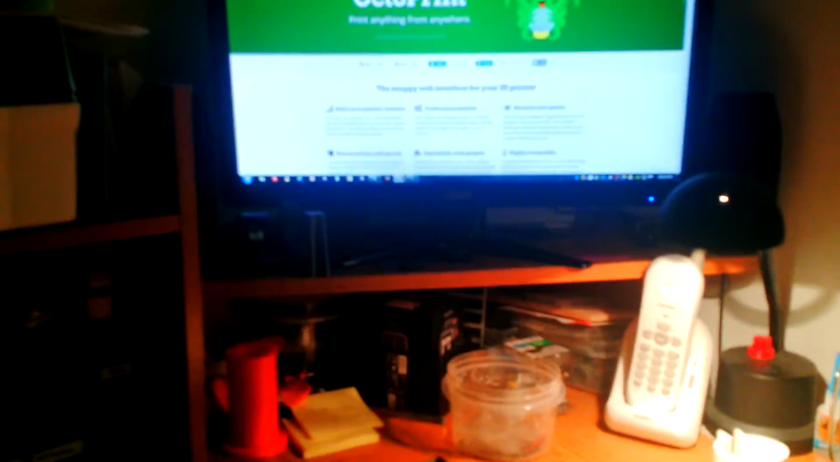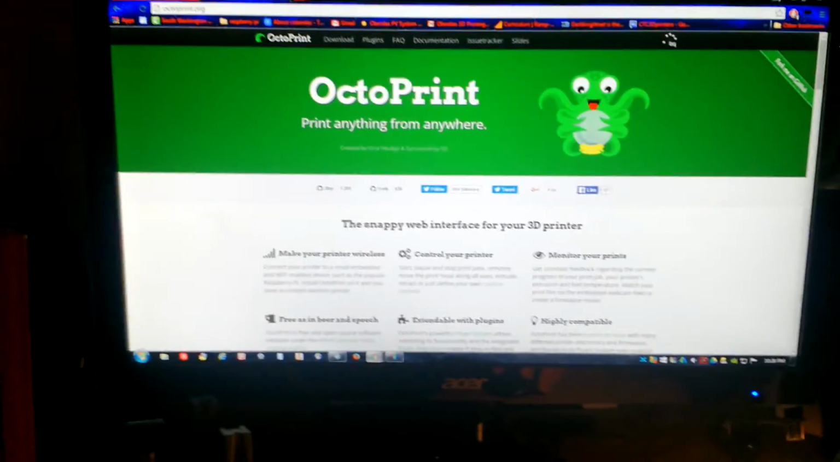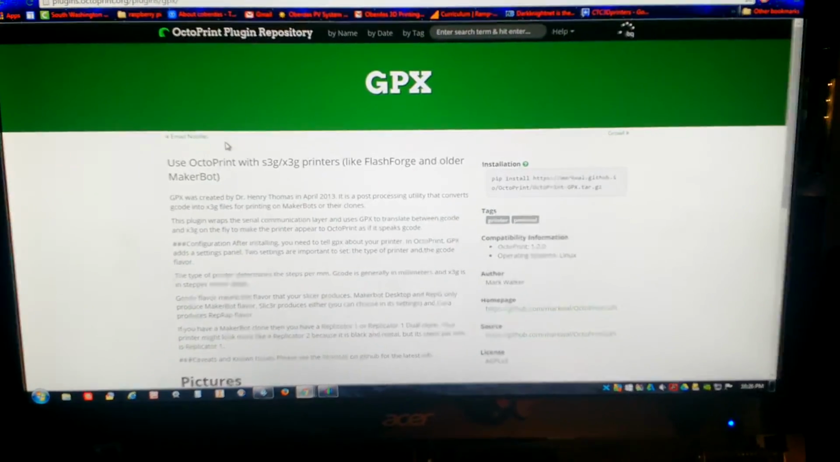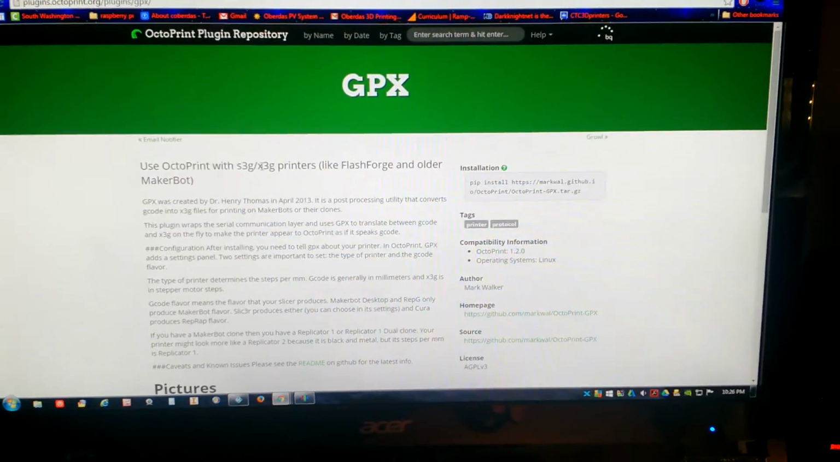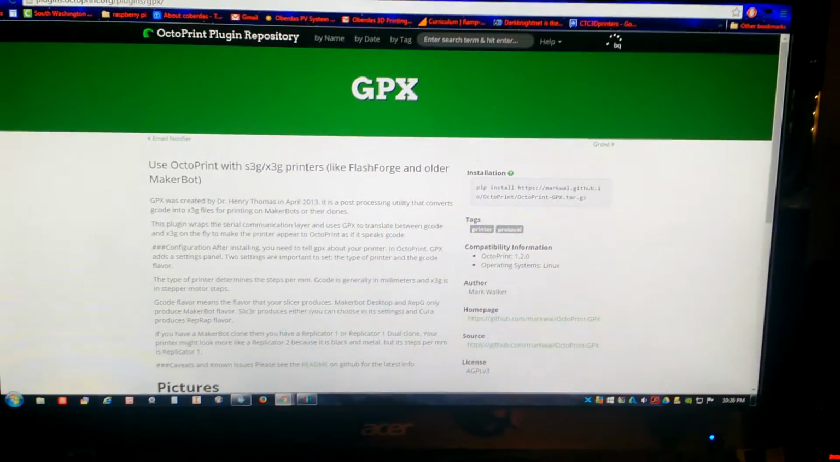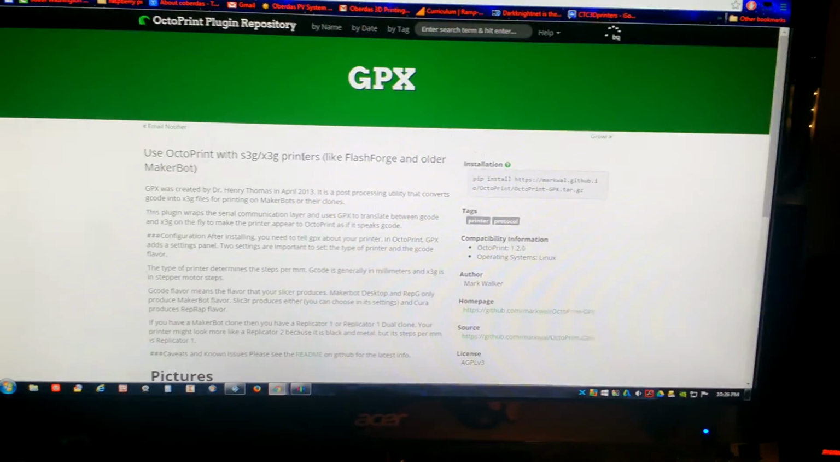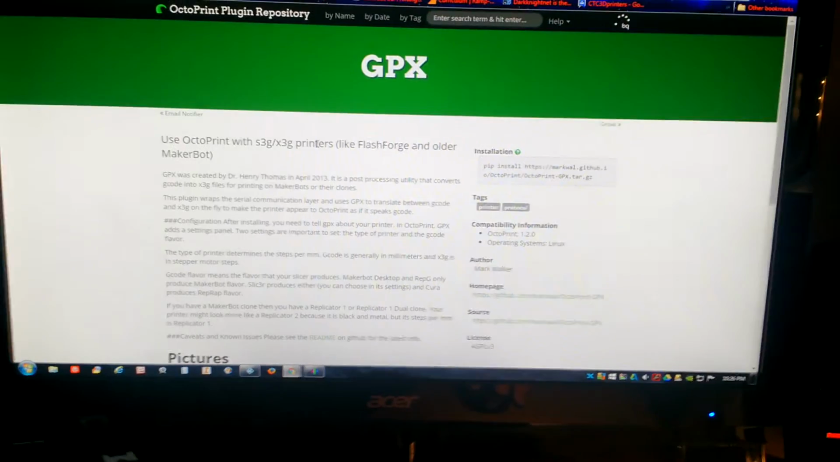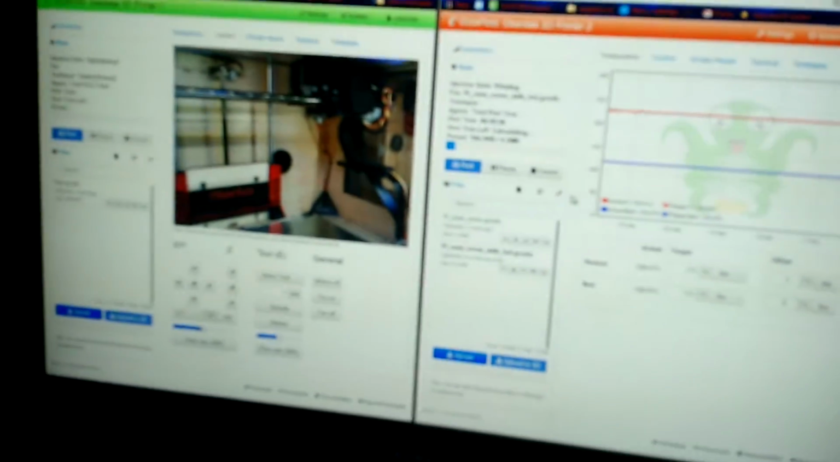Let's go back over to the computer here, and I'll show you the plug-in that you need to get, and it's all on the software, just OctoPrint. It's the converter for making it work like a FlashForge or older MakerBot Replicator, the X, 2X, all the way on down. So on my screen, actually on my TV right now, I have the two screens up to show you side by side.